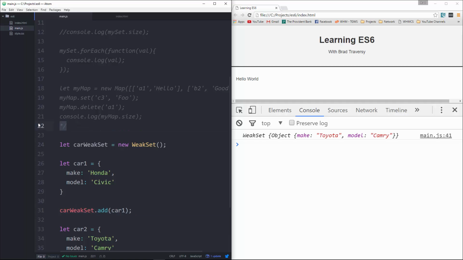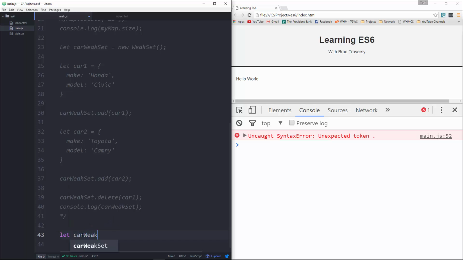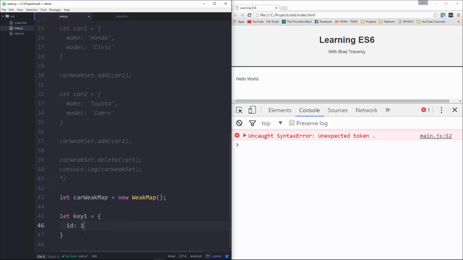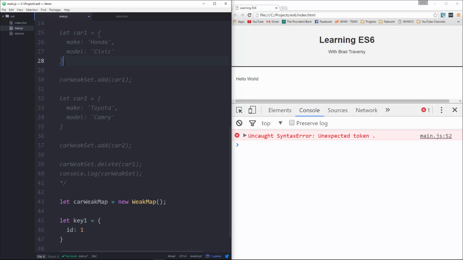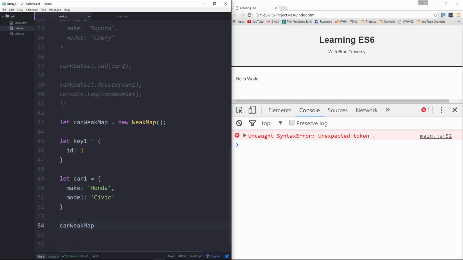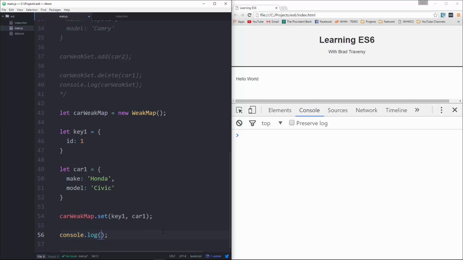In the same way that we do the weak set, we can do a weak map. So down here we're going to say let car weak map equals new WeakMap. Then let's do let key one. These are going to be objects. It's going to have an ID of one, and then let's copy this car one up here. Then let's do car weak map dot set, and in here we want to pass in the key object and also the car. Reload. We're not getting anything because we didn't console log. And there we go. So we're doing the same thing only with key value pairs.